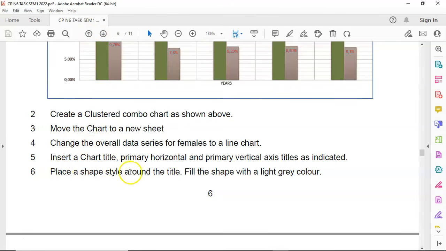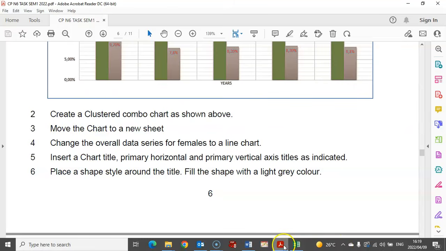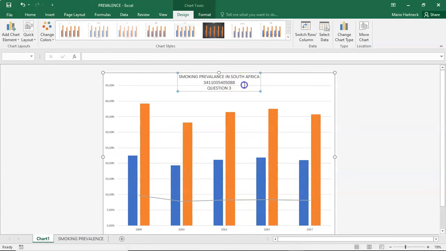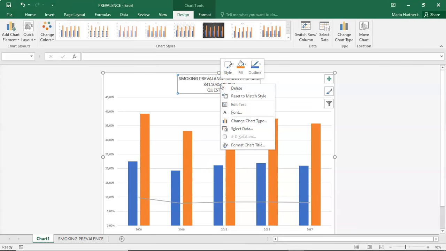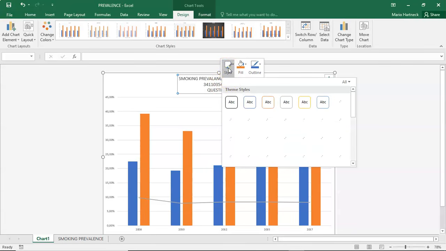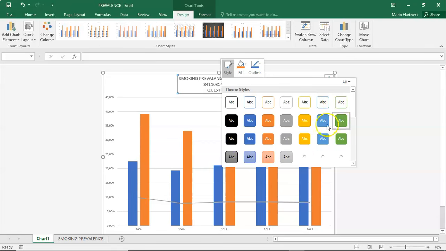Place a shape style around the title. Fill the shape with a light gray color. Alright. At the moment, there's no shape. So what we're going to do is click on it, right click and select style. We're going to choose one of the styles that we have over here. And since we know we must also put a light gray color there, I would suggest let's choose this option over here.